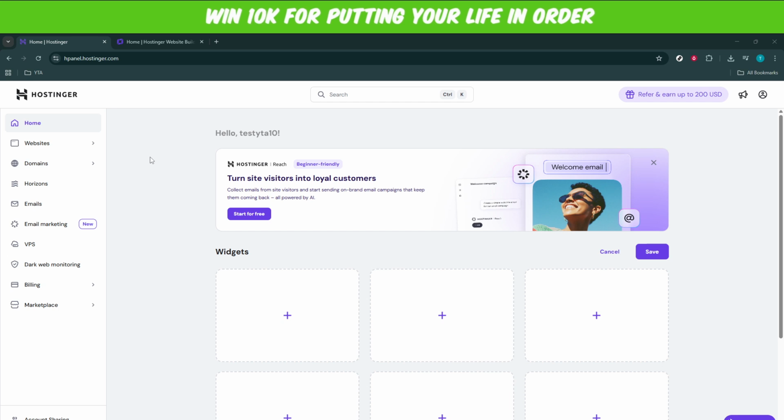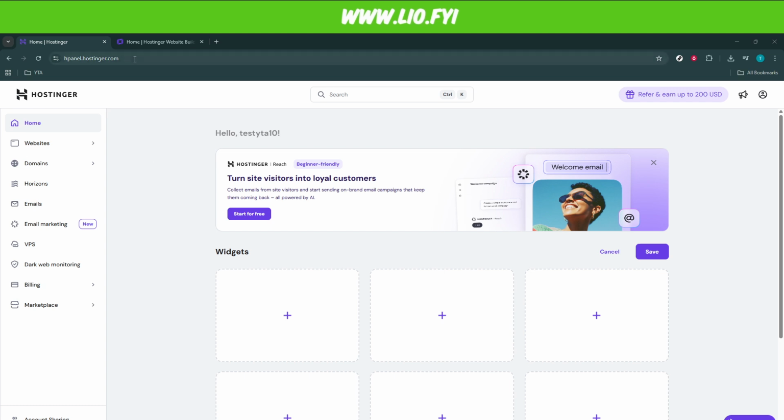To begin, you'll need to head over to Hostinger's H-Panel. If you're not familiar with it, H-Panel is Hostinger's custom-built control panel, designed to simplify managing your web hosting account.